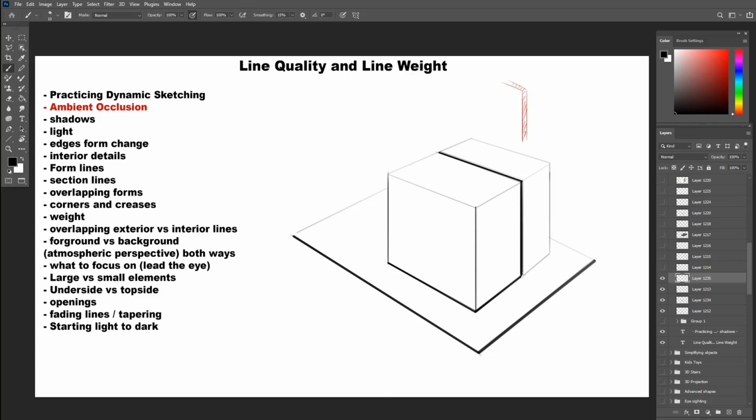Now even though I'm representing the ambient occlusion with thick lines, I do this only in drawing, as I mentioned. In painting, the ambient occlusion is more of a value area instead of a thin line. But that is a subject for a different video.